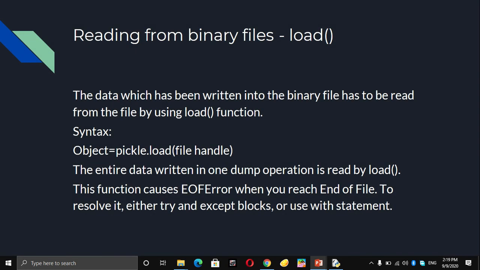Then the data which has been written into the binary file, if we want to read it properly, can only be read with the load function. Its syntax is object = pickle.load(file handle). Now one thing we have to keep in mind: the data which is written in one dump operation is read by one load operation. So as many dumps as we have done in the file, that many loads we have to do to recover the entire data.